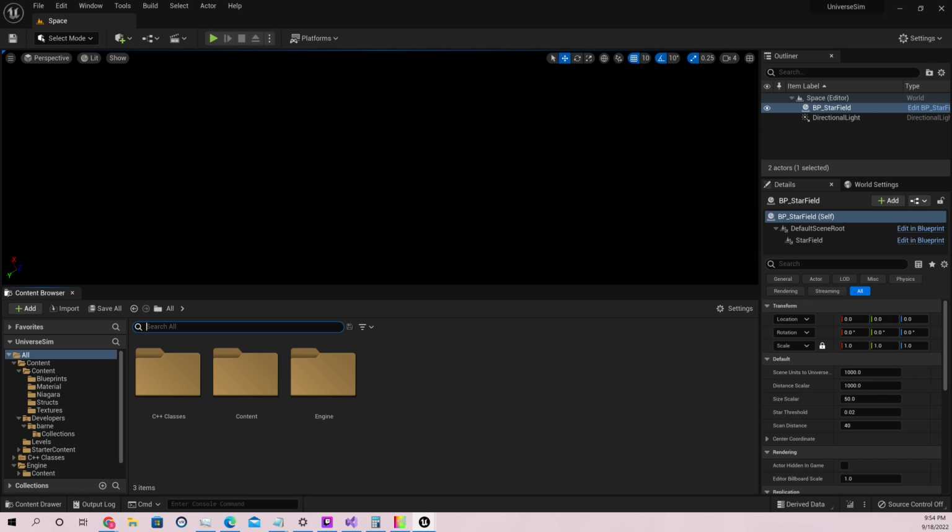PP game ship. Okay, this is the game mode. So I want to asset actions. I want to migrate this action. Yep. Okay. Universe sim content. So okay. Migrate. Okay. Content. How about here?